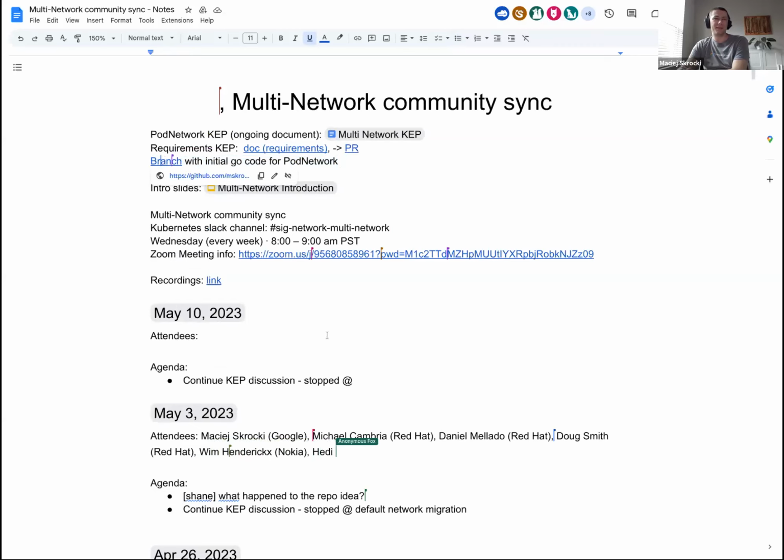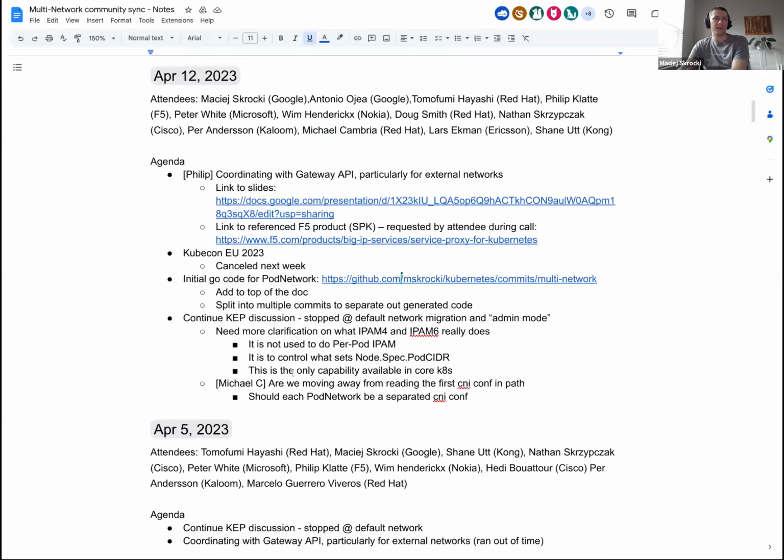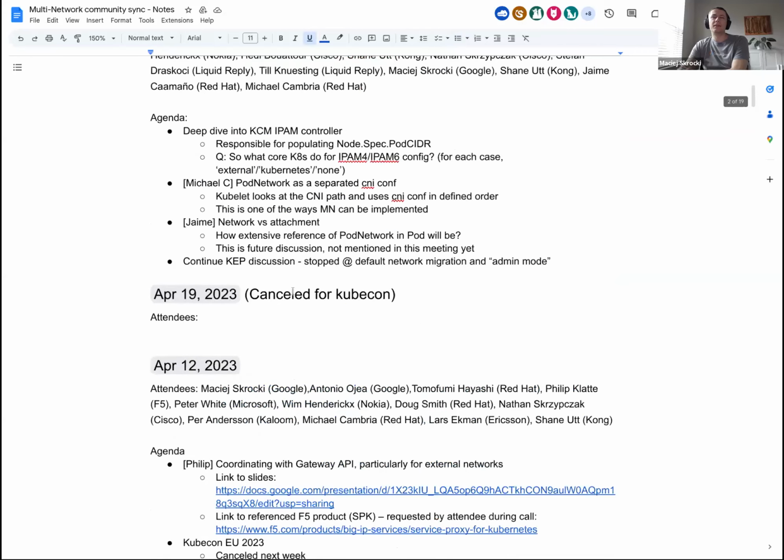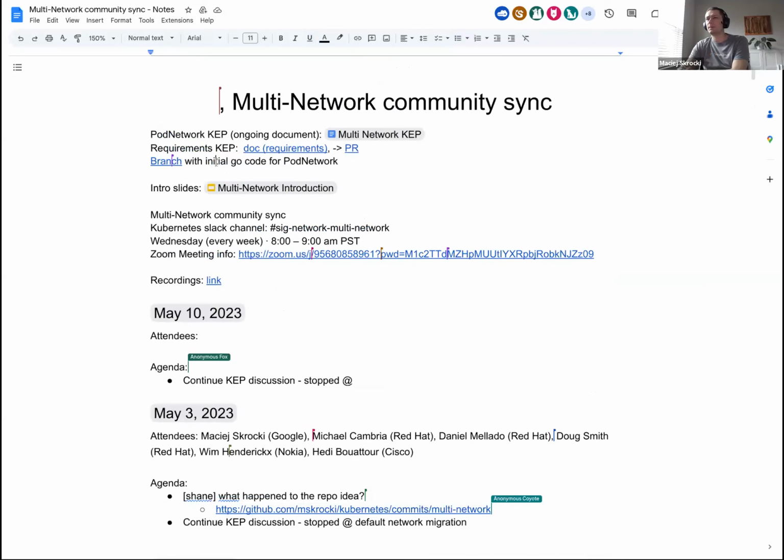There was a meeting two or three weeks ago. So we don't have a repository per se right now, but I'm thinking that branch will be the best because then we can work directly on the KK repo and do stuff rather than just going with the CRD.